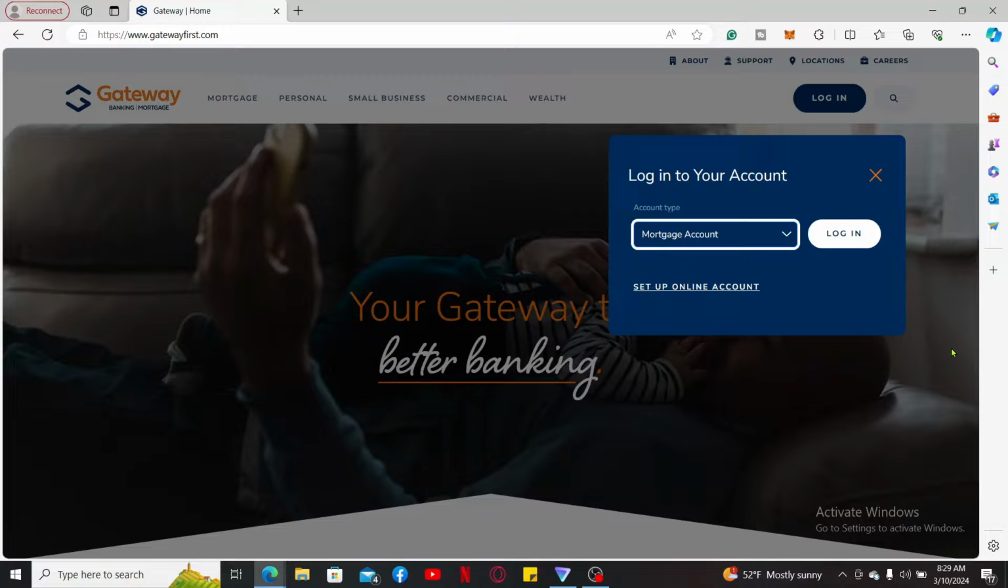If you don't have an online account yet for Gateway, you can simply click on Set up Online Account and follow through the registration process. Once you have an account, you can log into it anytime. Simply select the account type and click Login.